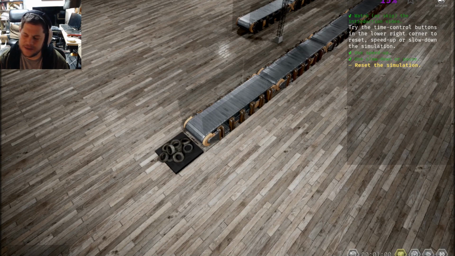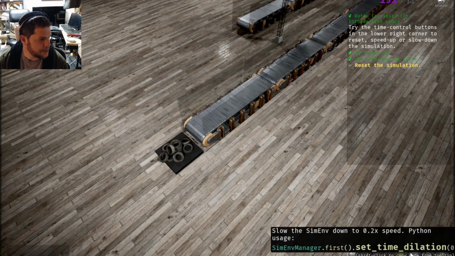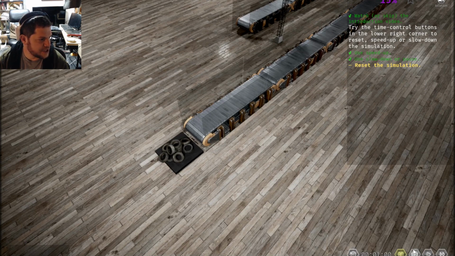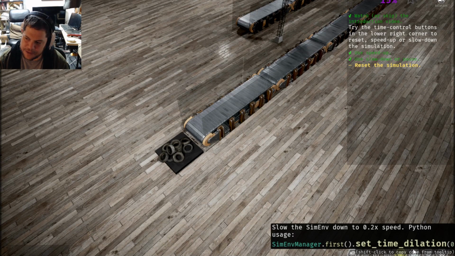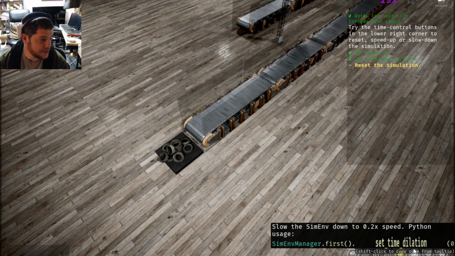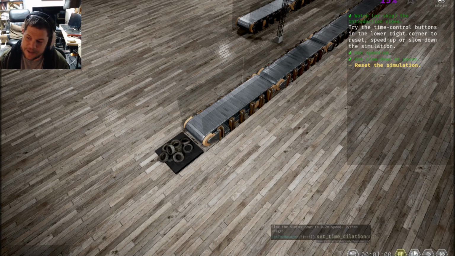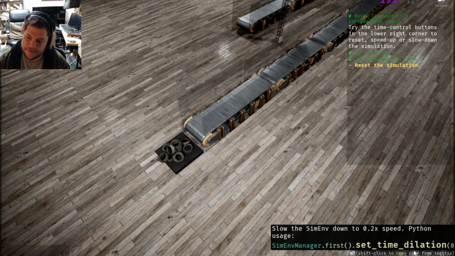It's handy that they have these tooltips. These are a little aggressive, and I feel like they're popping up in a weird part of the screen where it's kind of shielding the button a little bit. Shift click to copy code from tooltip. That's awesome. But these should probably spawn a little bit above the XY value of the mouse rather than right on top of it.